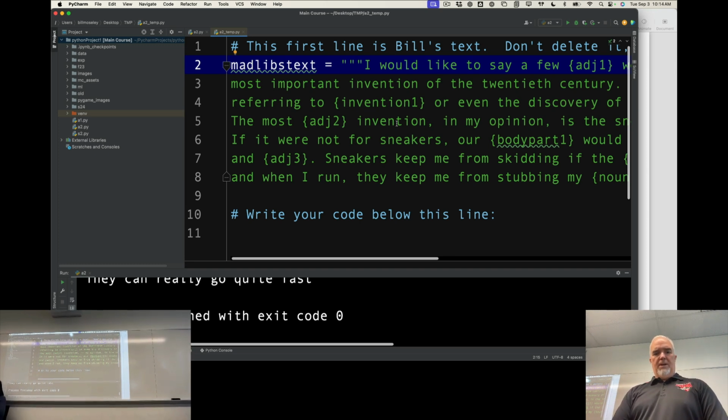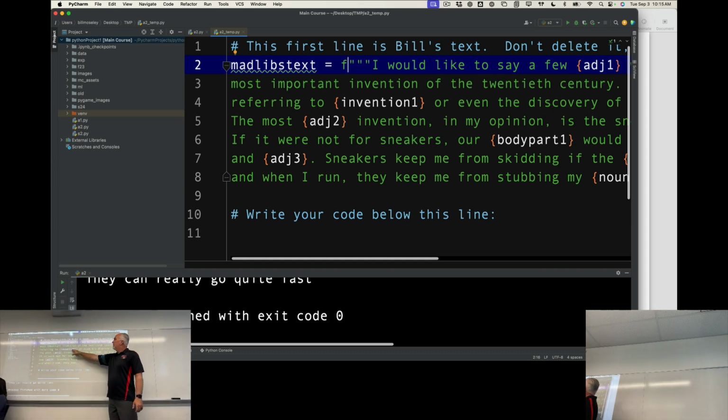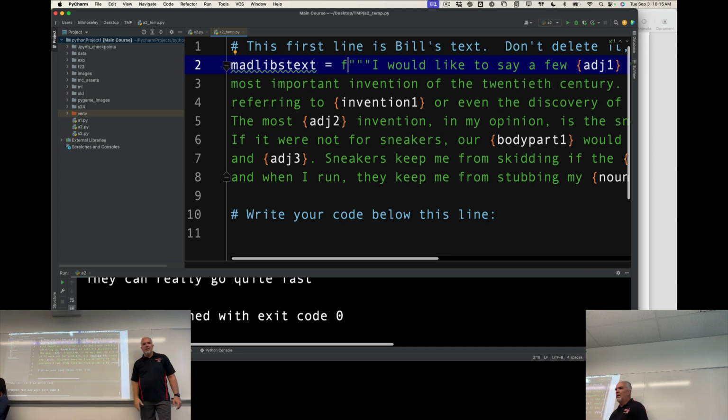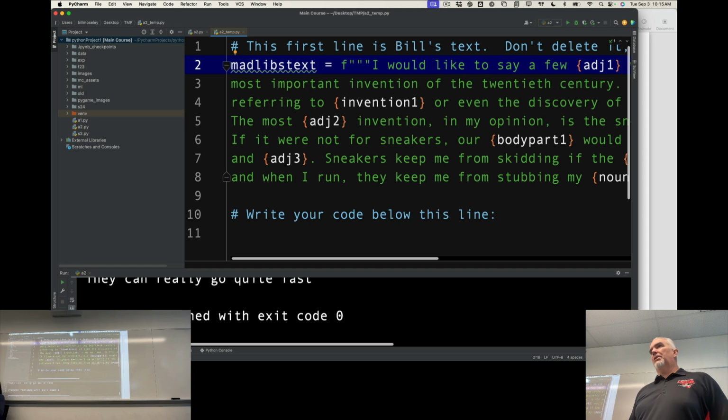So what you need to do is turn it into an F string or use string format to insert these types of words into this text after you get them from the user. So you must use input to get those things and put them into variables, and then you're going to insert them into text and print out the result. So that's kind of the whole picture of what you need to do for assignment 2.